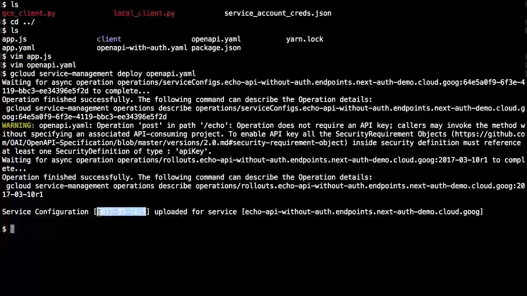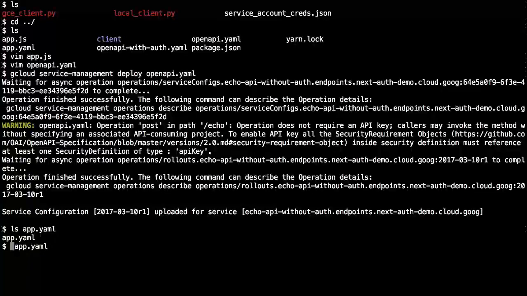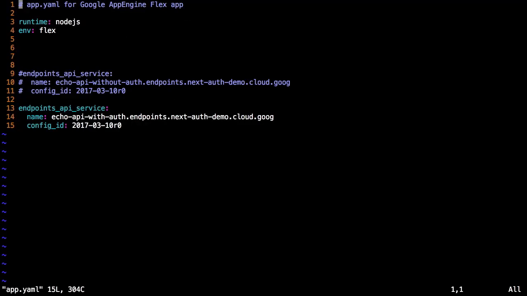So if anyone's used App Engine Flex before, you'll know that it has an app.yaml simple configuration file that basically tells App Engine and tells GCloud what runtime environment it should use. In this case, it's Node.js. And the environment is Flex, because the same command is used to deploy to App Engine Standard and App Engine Flex. All I've added to this app.yaml file in order to turn endpoints on is three lines. And the three lines are Endpoints API Service, the name that I draw your attention to in the OpenAPI YAML file, and the unique config ID.